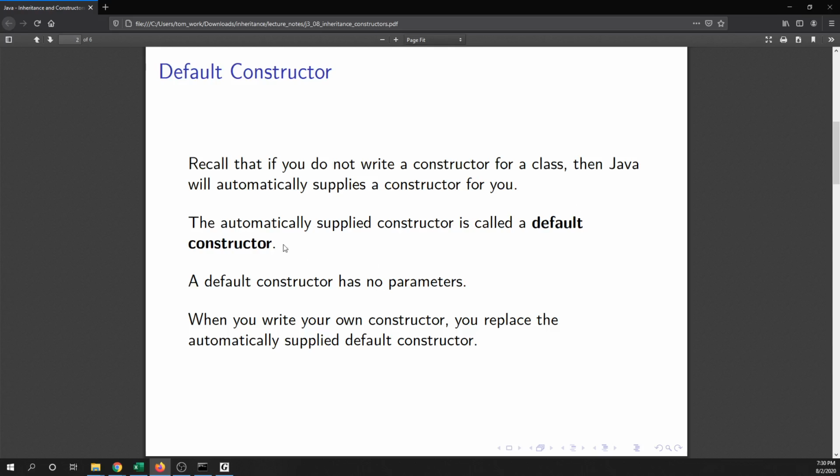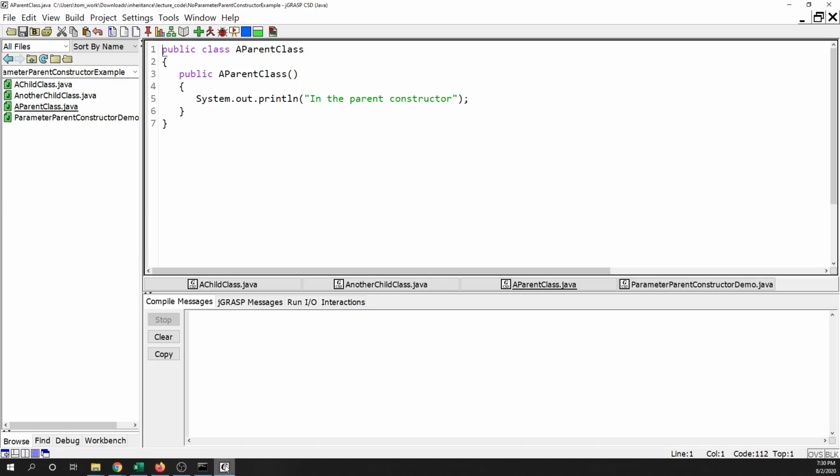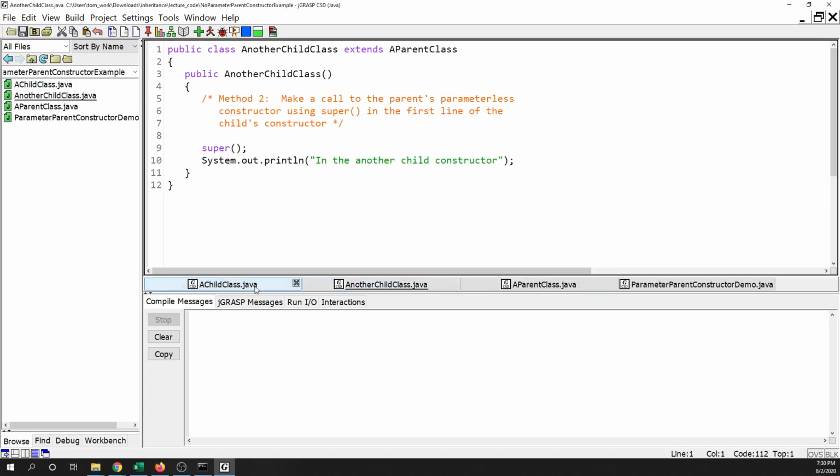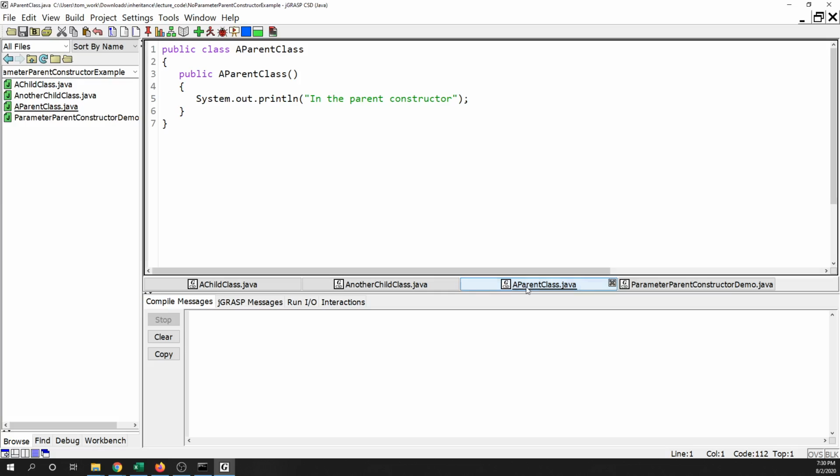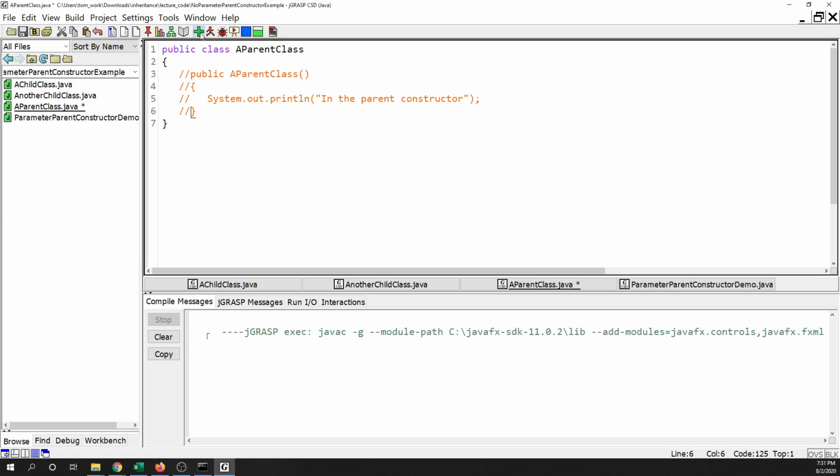And that constructor is called the default constructor. All right. So let's take a look at an example. I went ahead and put one in there, but I could easily just take this one out, comment it out, and so I have no constructor in there.